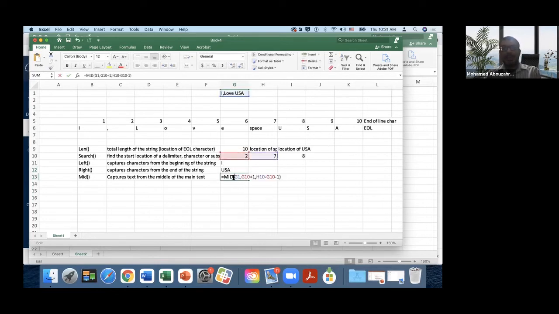And finally, the most difficult one of them is the mid function. It takes 3 parameters this time. The first one is the text. The second one is where are we starting? So here I'm starting right after the comma. So if the comma is at location 2, then I'm starting at location 2 plus 1 or 3. And how many characters am I getting? We need to subtract the delimiters from each other. So 7 minus 2 minus 1 will give you 4 characters.